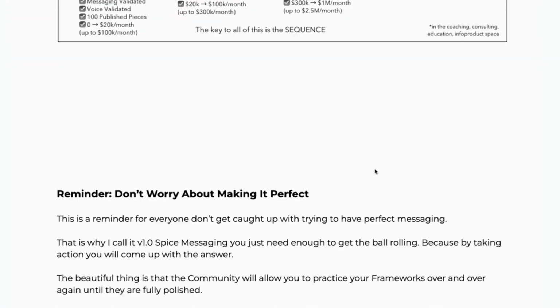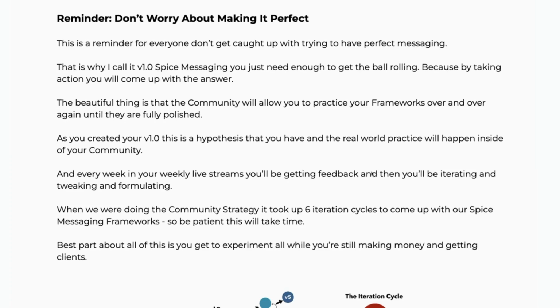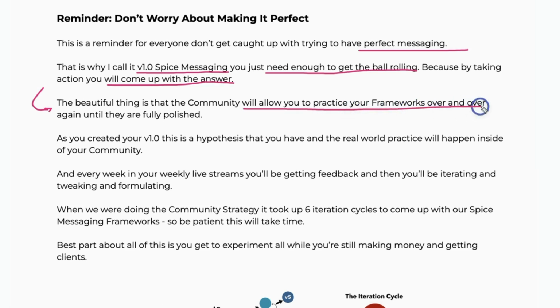Now, really quickly, I do want to remind you, don't worry about making this perfect, okay? This is a reminder for everyone. Don't get caught up with having perfect messaging right off the get-go, okay? This is why it's called version 1.0 spice messaging. You need enough to get the ball rolling, because by taking action, you will come up with the answers. Now, I know that sounds confusing. The reason is that the beautiful thing about the community strategy is that inside of your community, it'll allow you to practice your frameworks over and over again until they are polished.